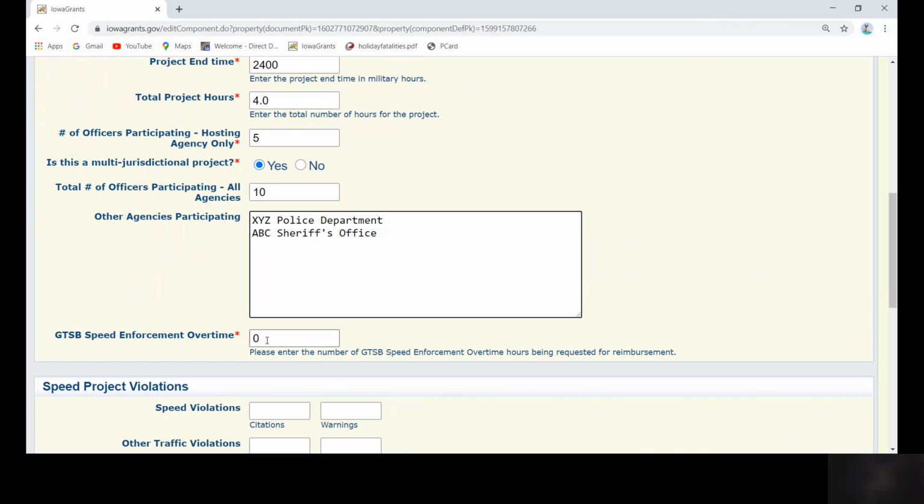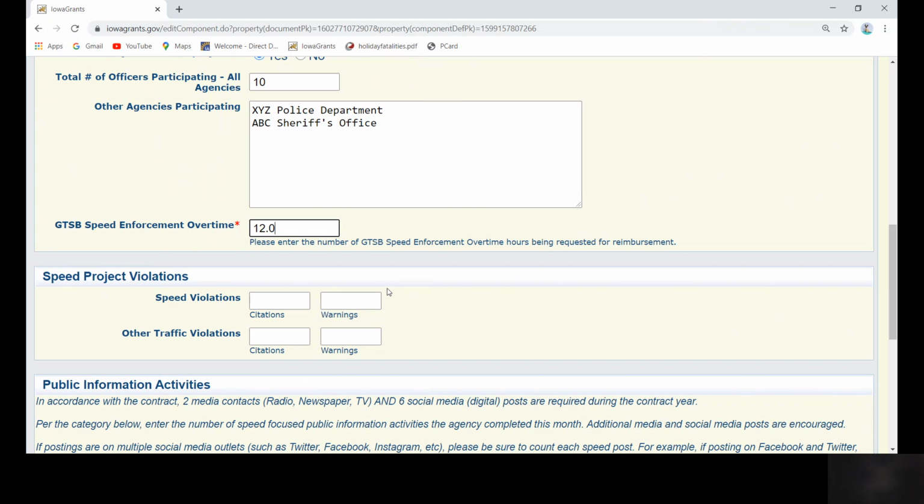The last required question is asking about the total number of GTSB overtime hours you are requesting for this speed project. We will use the example that there were a total of 5 officers that worked the project, but only 3 of them were on GTSB overtime. They worked the entire 4-hour project. The number in this field would be 12: 3 GTSB overtime officers times 4-hour project.